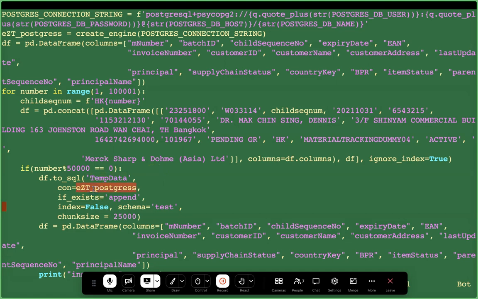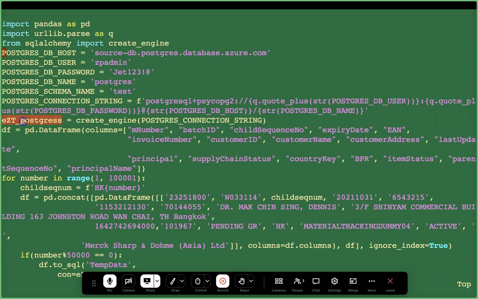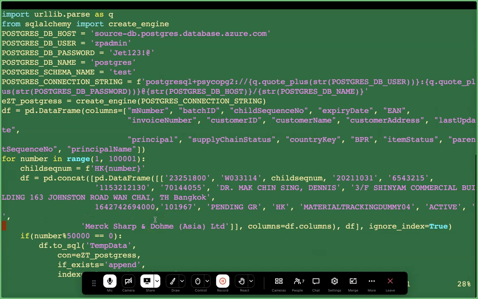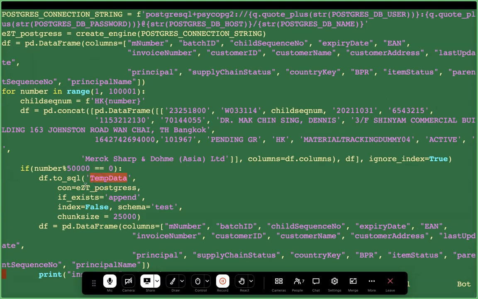And what is your database connection? See, ECT progress. That's what I mentioned here, right? ECT progress. Correct. This is the table and this is the database. If it already exists, just append, then index false. The schema is test. This is the correct schema you need to define.